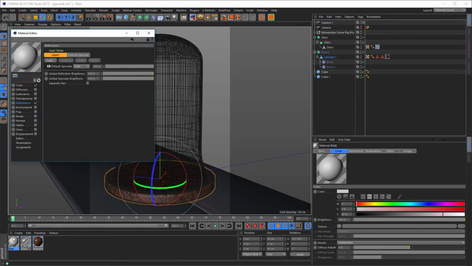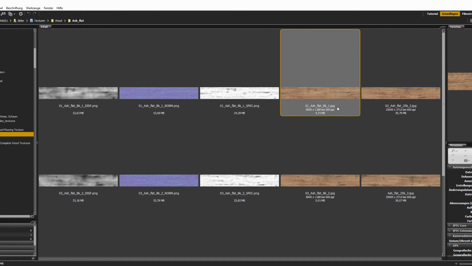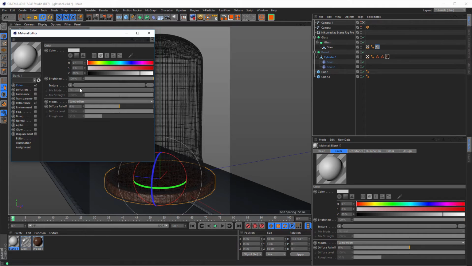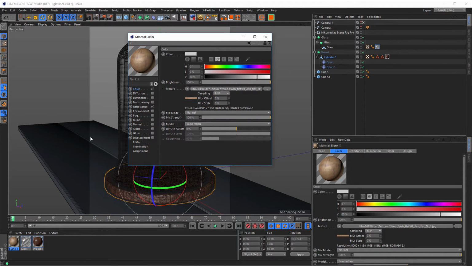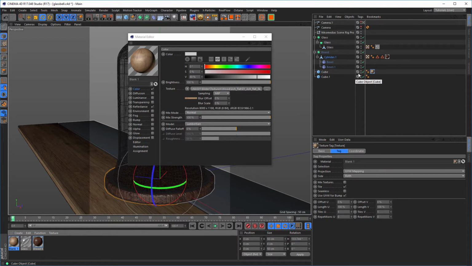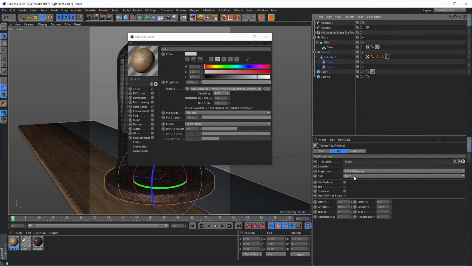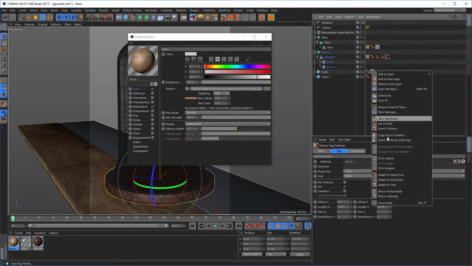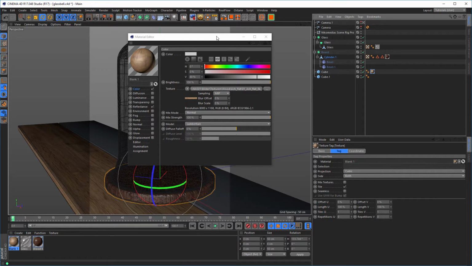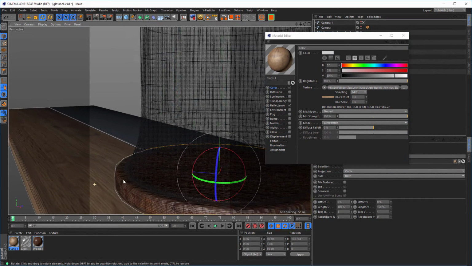So new blank, color, and here I put my texture in. For the moment not. So put it on my cube here. Set it to cube mapping and fit to object. Right click, fit to object. Yeah, that looks right. That looks nice.